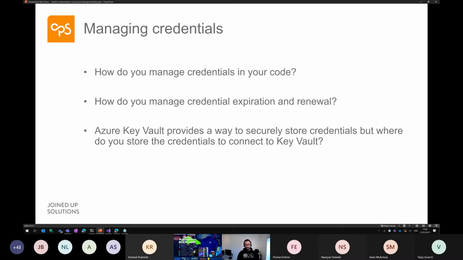To add to that, we've also got this problem of, okay, I've got my keys and my credentials now, but how am I managing the expiry of those? How do I renew them?